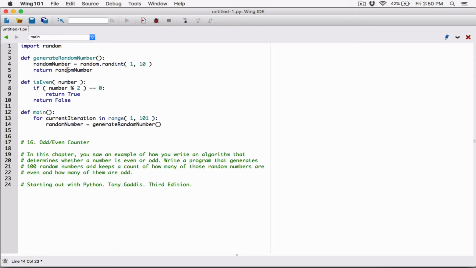Now, random number. It doesn't matter that this random number is the same as this random number. Although they have the same name, because they're in two different functions, they are considered different. The scope of this random number variable is within the generate random function, and the scope of this random number variable is within the main function. They are considered two different variables because they are in two different functions. They don't see each other, okay? So they are like twins, but they are not the same.